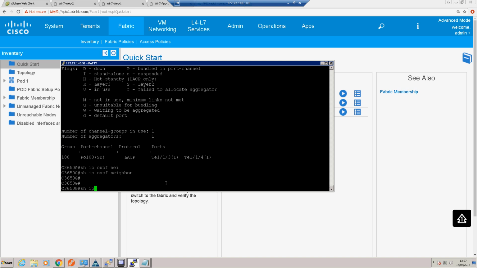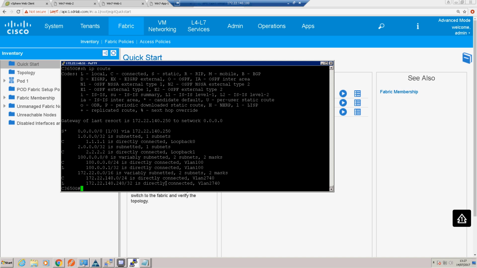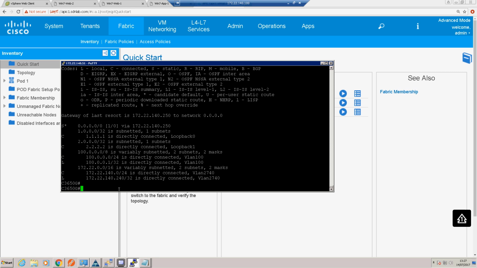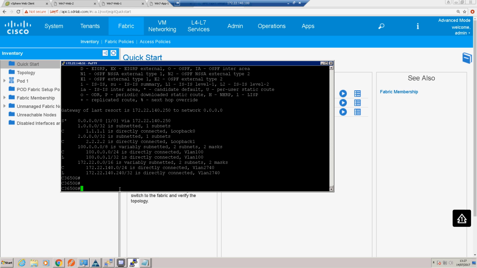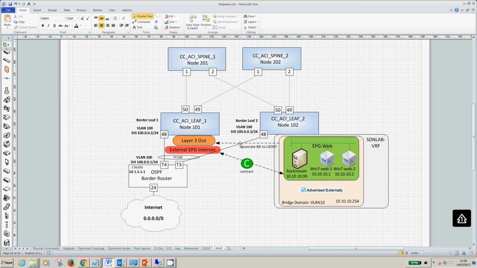Okay, so this is the default route we're going to be injecting into the fabric, as well as a specific route 1.1.1.1 representing the internet. VLAN 100 is the VLAN we're going to use for our SVI. So we're going to have a little broadcast domain on VLAN 100 that we'll use to establish our OSPF adjacencies.